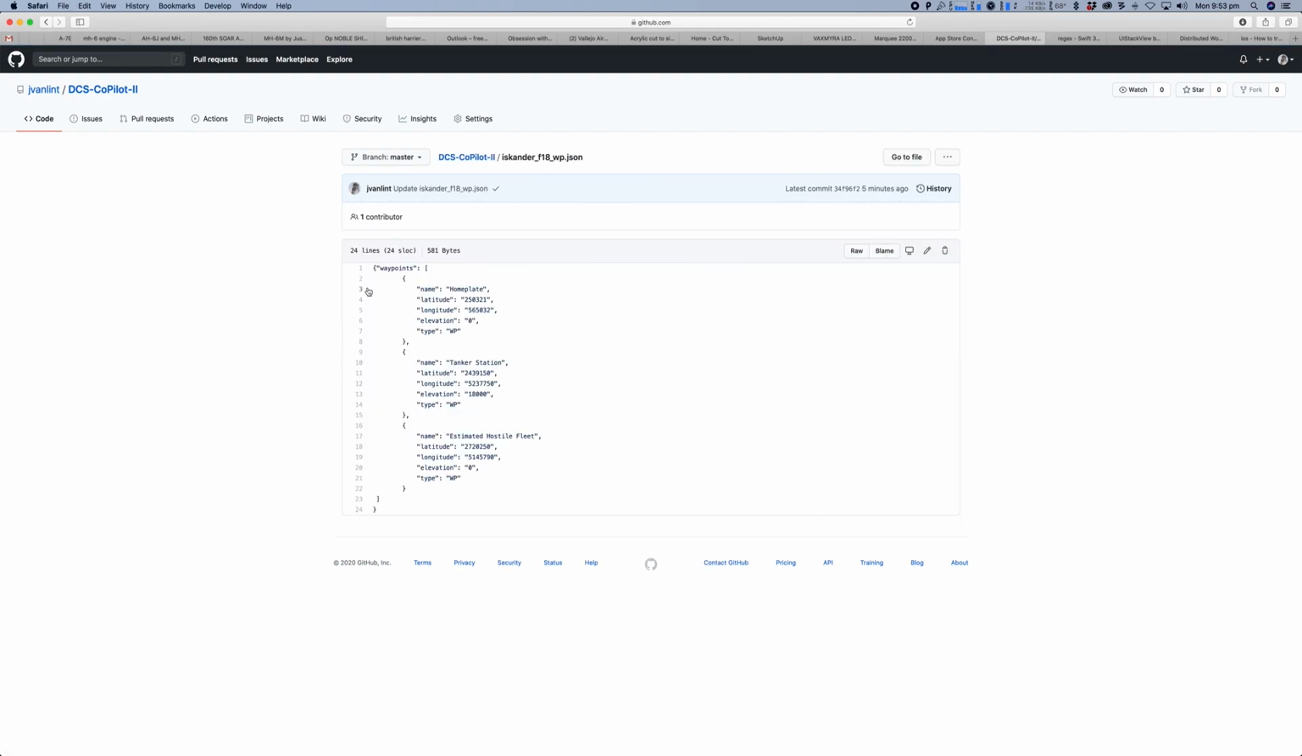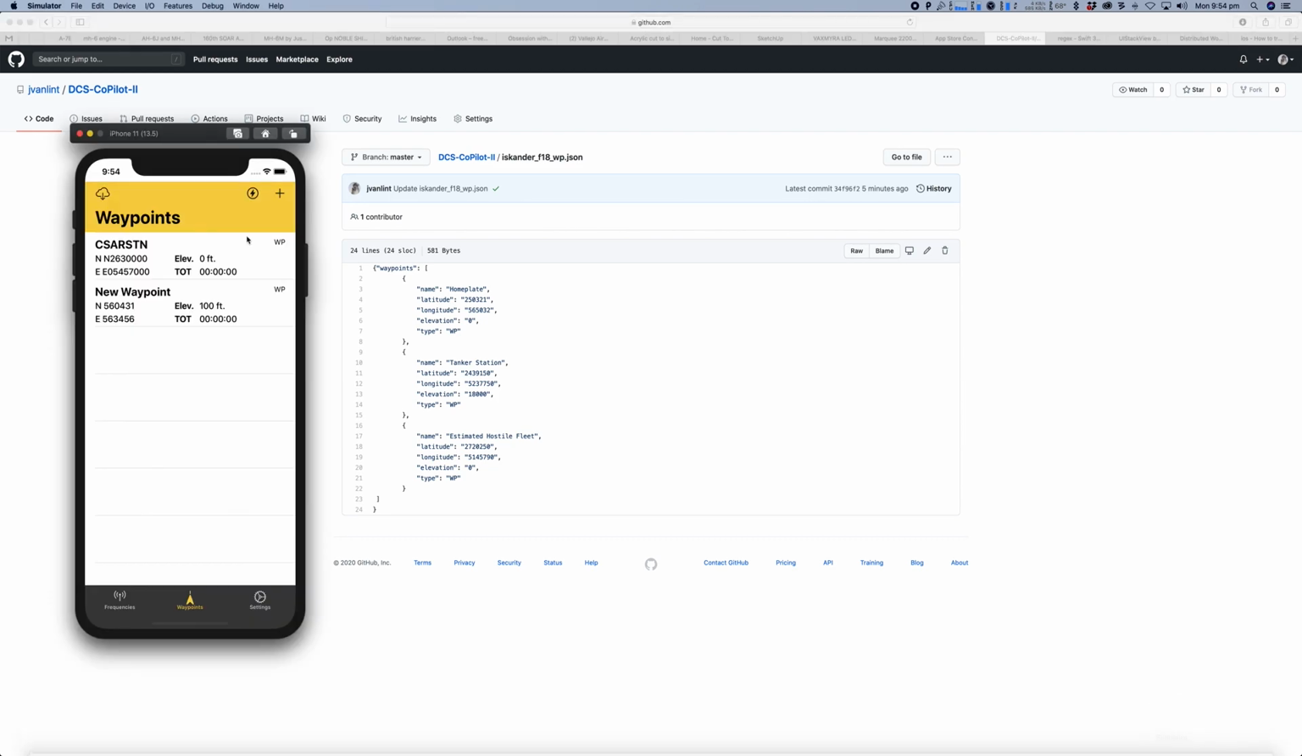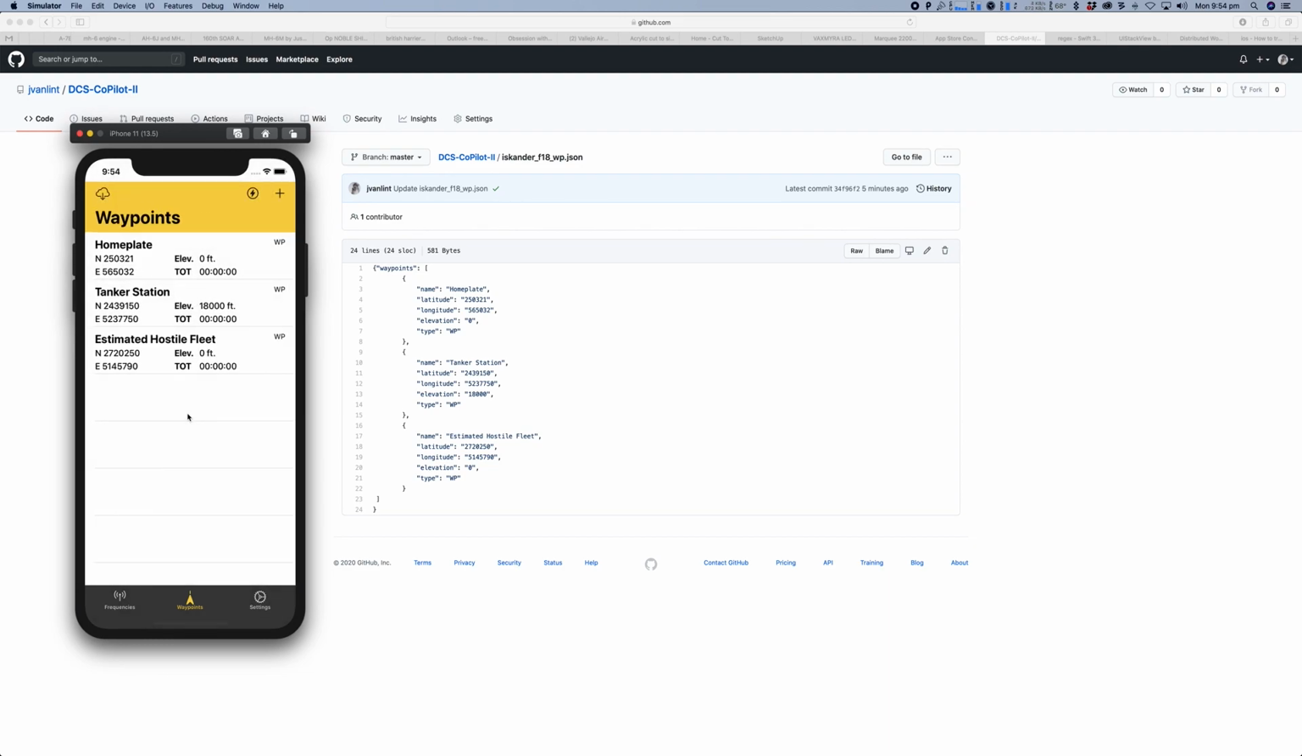If I click on it, you can see it's just a simple JSON file listing out some key things about the waypoint: elevation, latitude, longitude, name, and type. In this case, there are 3 different waypoints. And what I can do is go to the app and say, hey, instead of using any of these ones, I want you to load custom waypoints. I want you to load the one that's called Iskander F-18 waypoint. And when I hit load waypoints, you can see those 3 waypoints have come through.